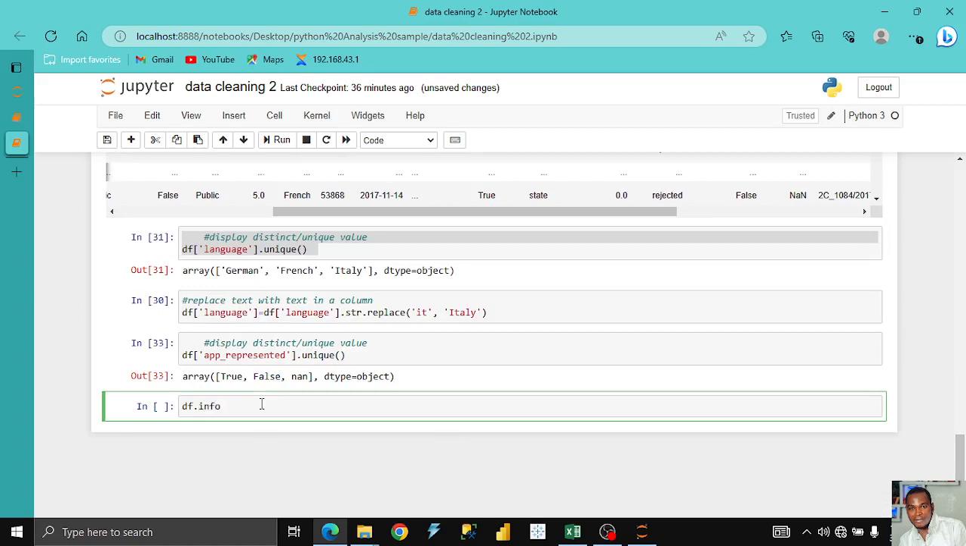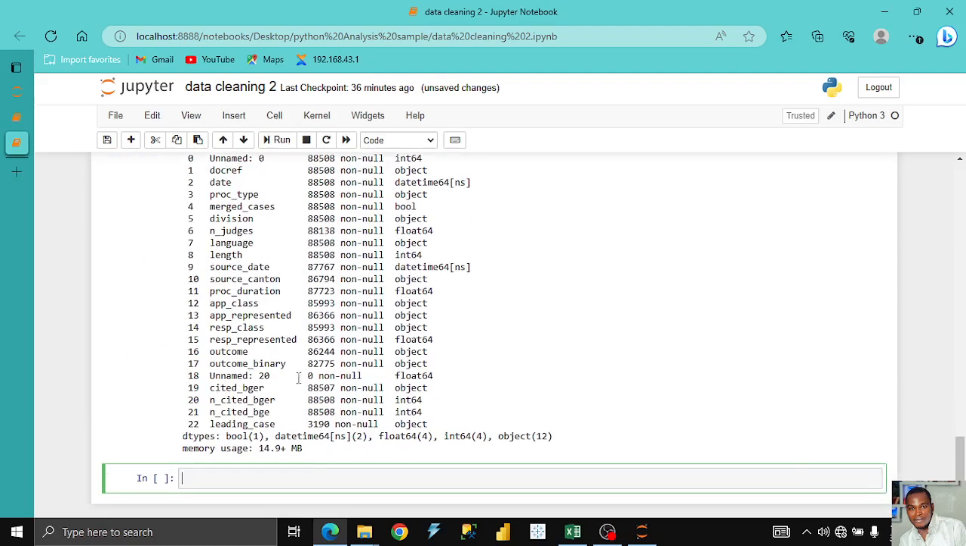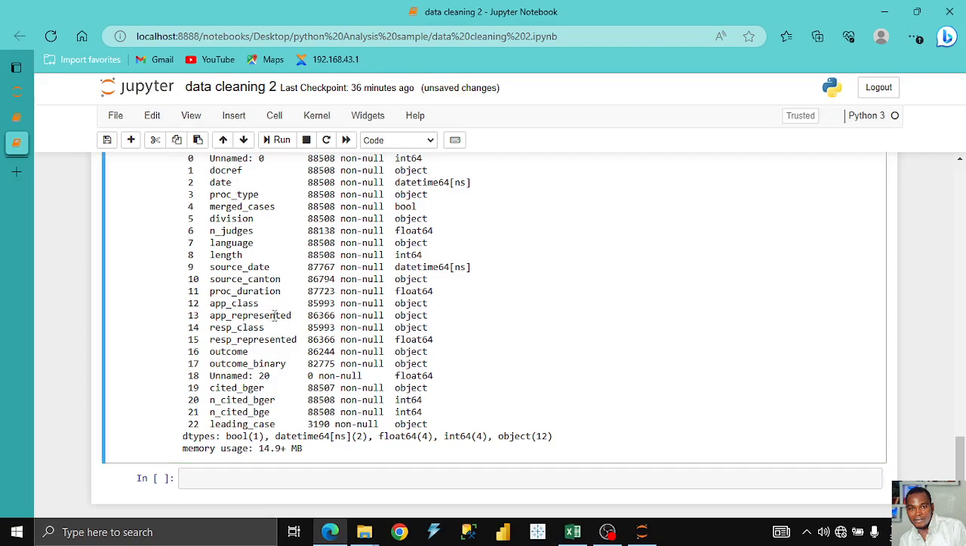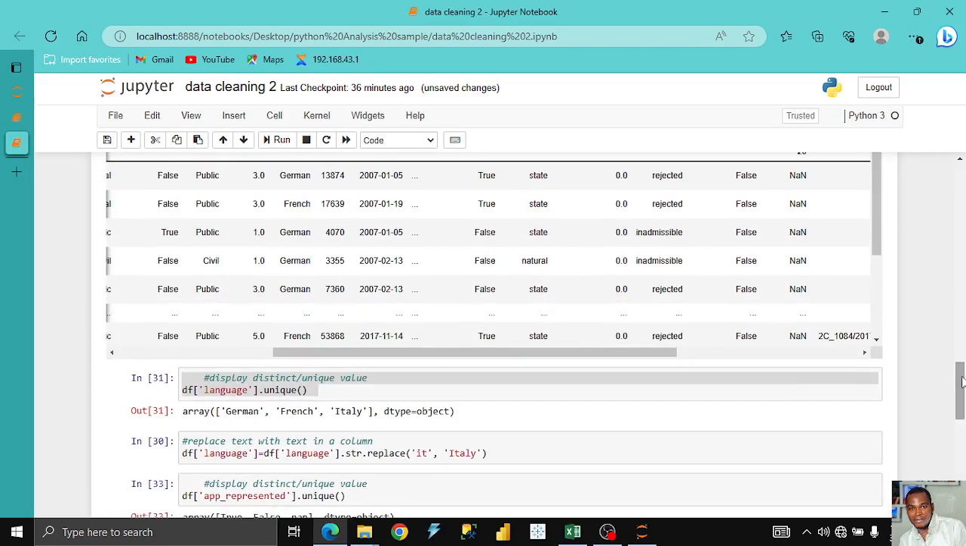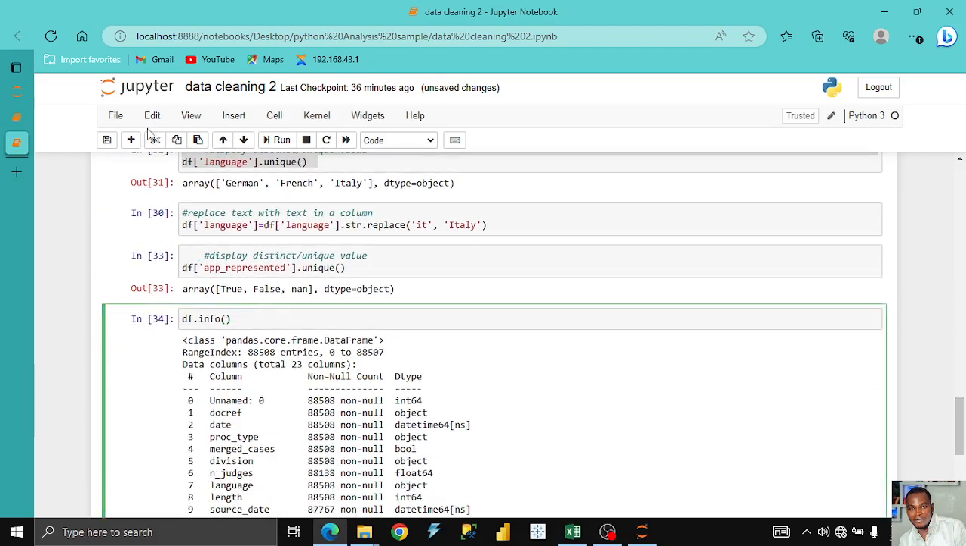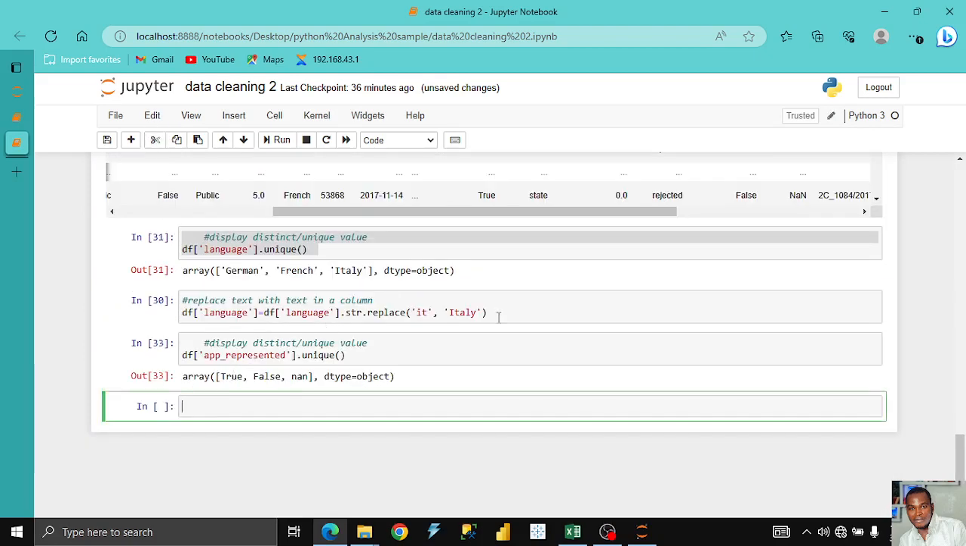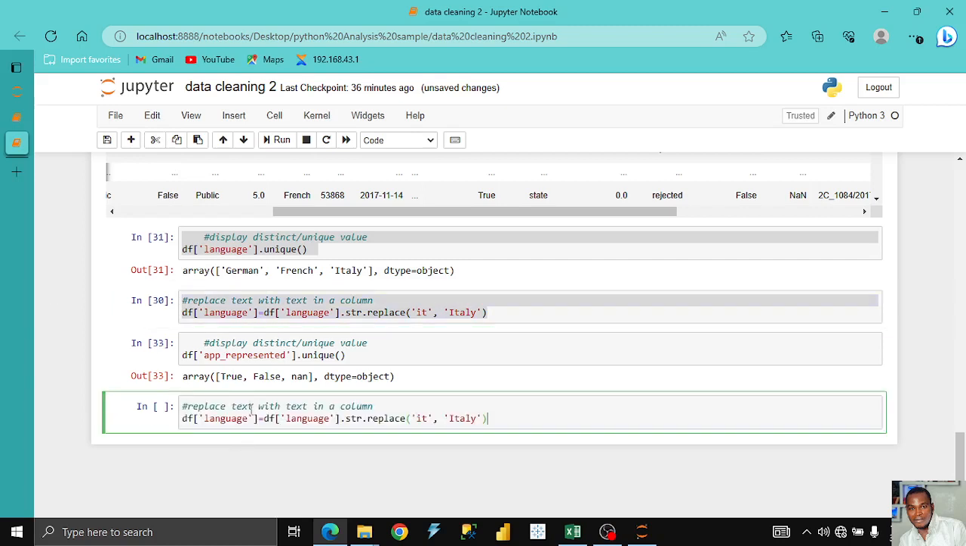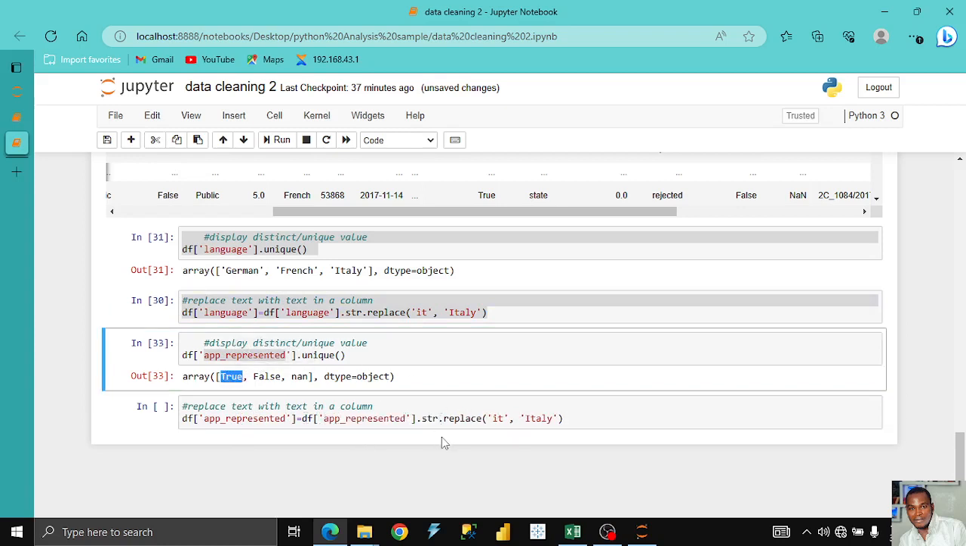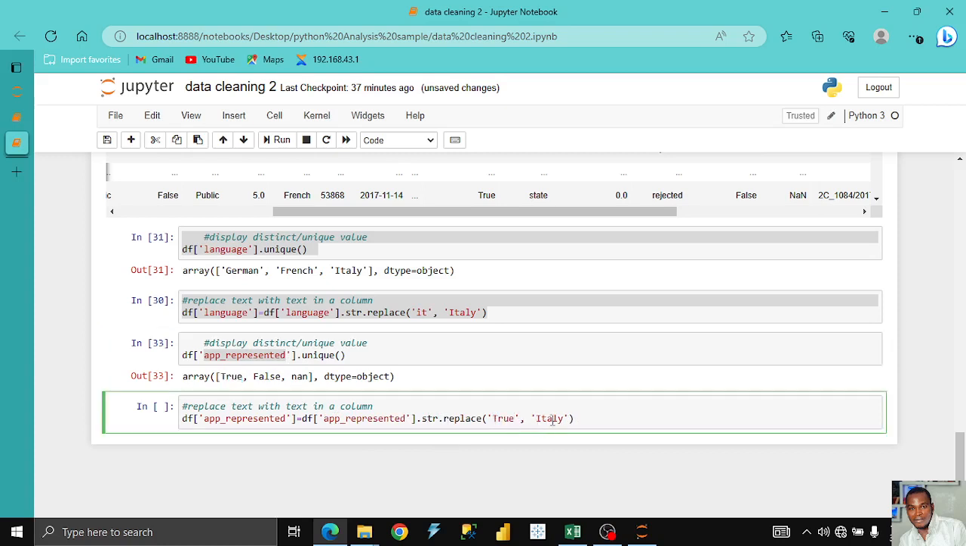df.info with a function. So let's run this and see. I want to see if app presented is Boolean. So it's object. So I think we can work with that. So let's replace this. Copy this. We want to replace that same column, so there's no need for us to create another column. So we want to replace true with yes. It says the same thing, but I just wanted us to work with this. So let's run this and see.